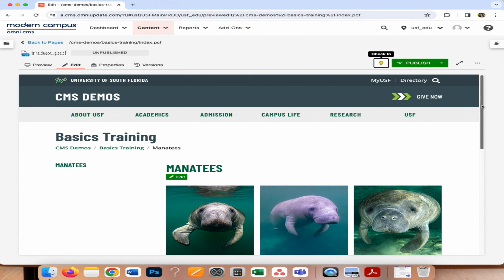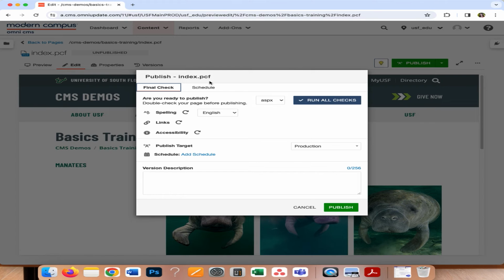So now that we're done with all of our edits on our text page, it's time to publish. I'm going to be doing this from a content manager's perspective. Content managers can publish to both test and production. So I'm going to be clicking on publish. The only thing I need to change here is the publish target, which I'm going to change to test.